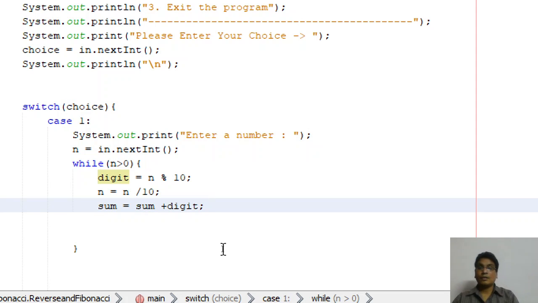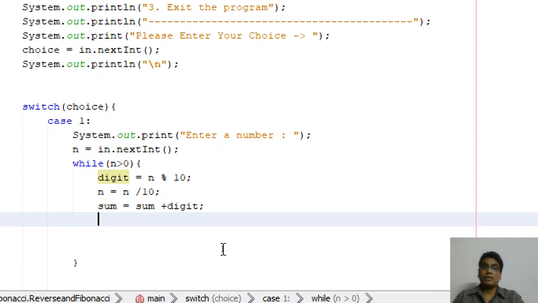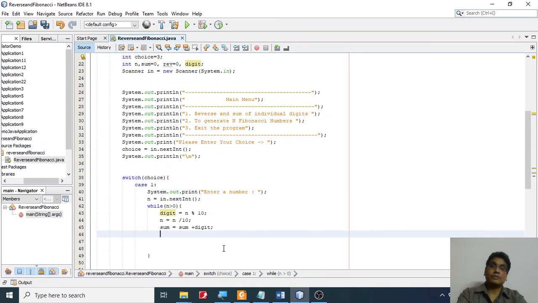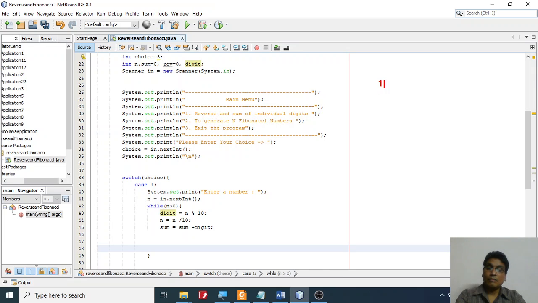Okay. Next thing, what am I supposed to do? I am supposed to reverse a number. You know very well how to reverse a number. Let's see how you reverse a number. Let's start with a number. I'm going to take the same old number. What was that number that we were using? 1, 2, 3, 4. Okay, get this 4.